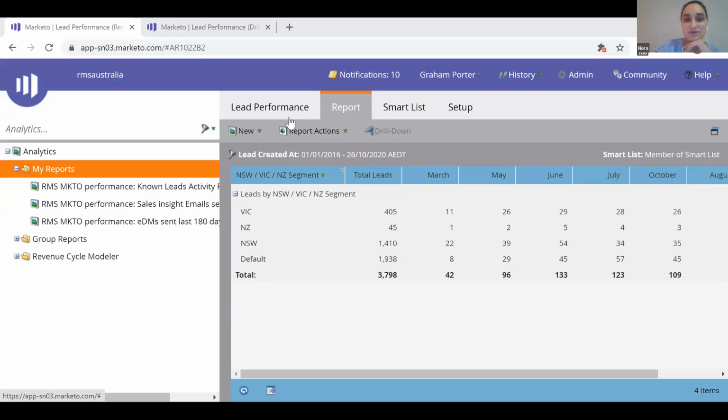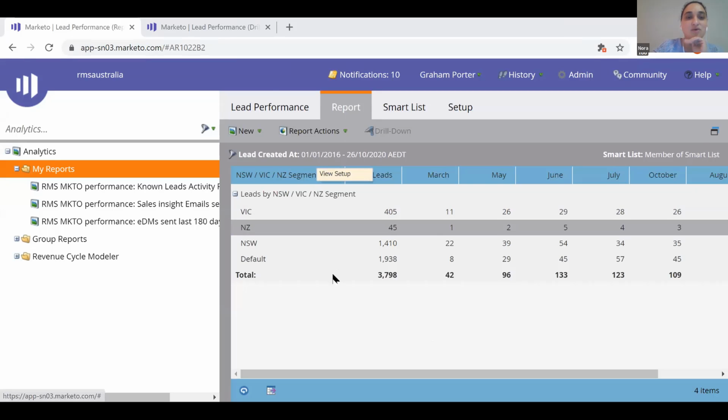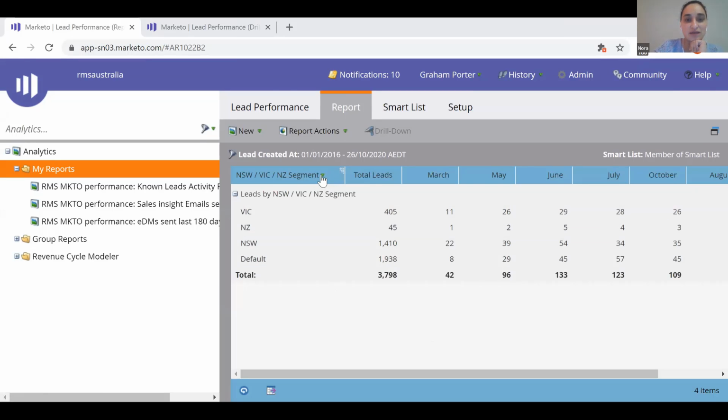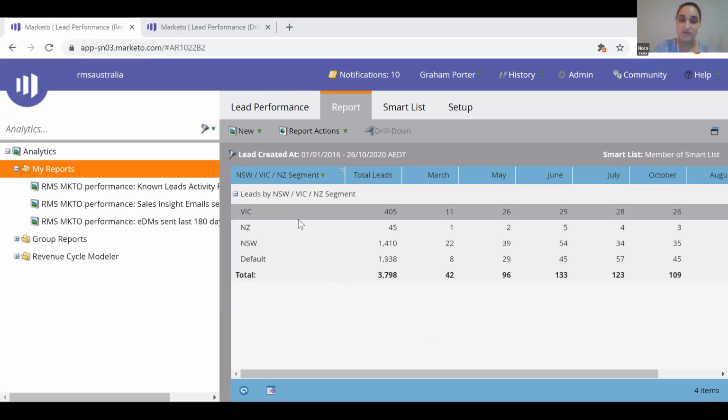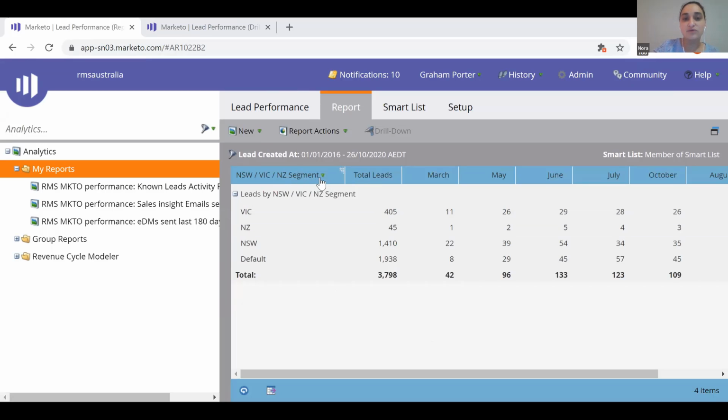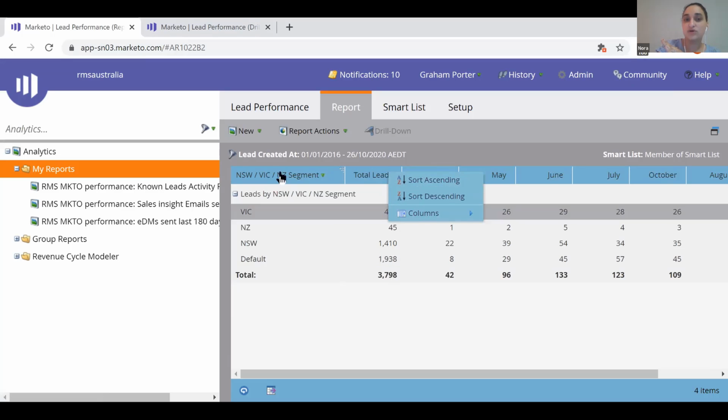In your lead performance report, what I imagine has happened is that you've got a little green arrow next to your total leads instead of whatever you're grouping by. If you right click on what you're grouping by, you can sort by that particular column instead. And that should help you reorganize it so that it's not just ordered by your total leads, but if you've got your lead performance set up by date, it should be there.